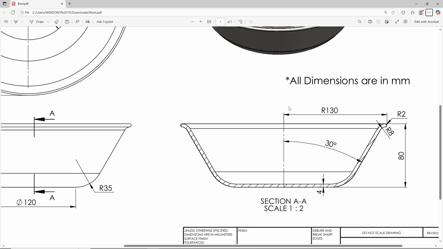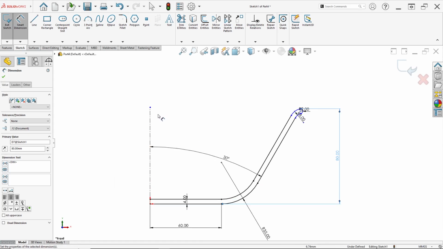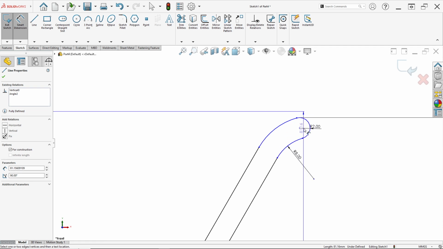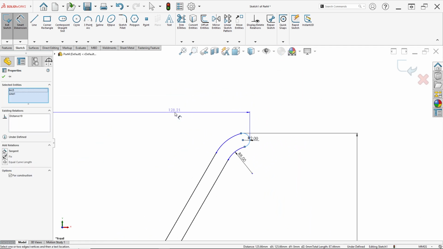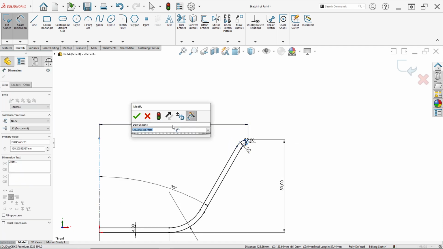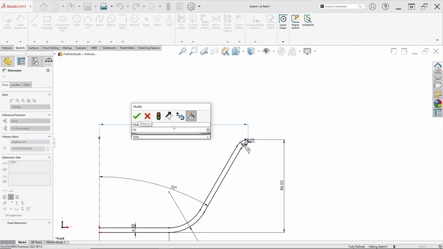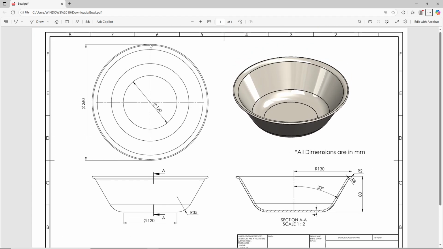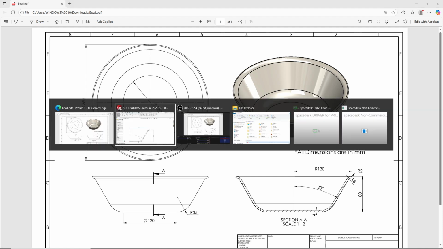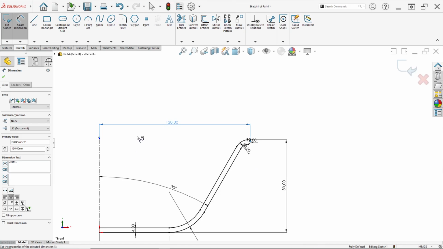And don't forget the distance from the center line to this arc is 130. So click this center line, hold shift on your keyboard and click this arc like this. Input 130 millimeter, because in the top view the outer edge diameter is 260. So half of 260 is 130.